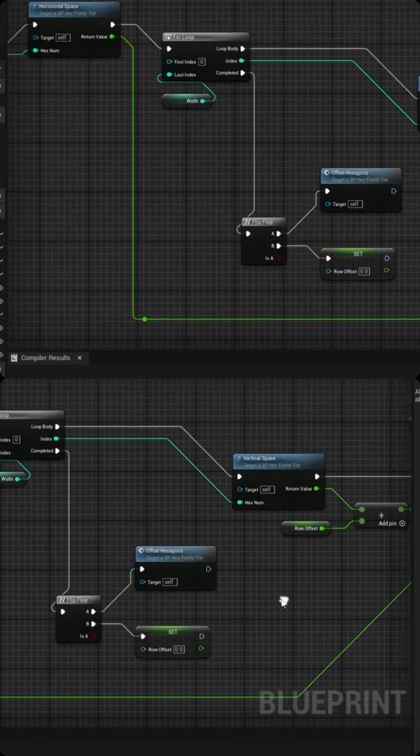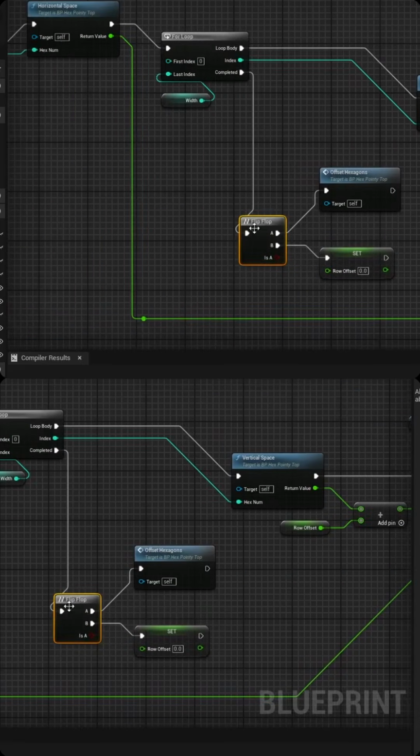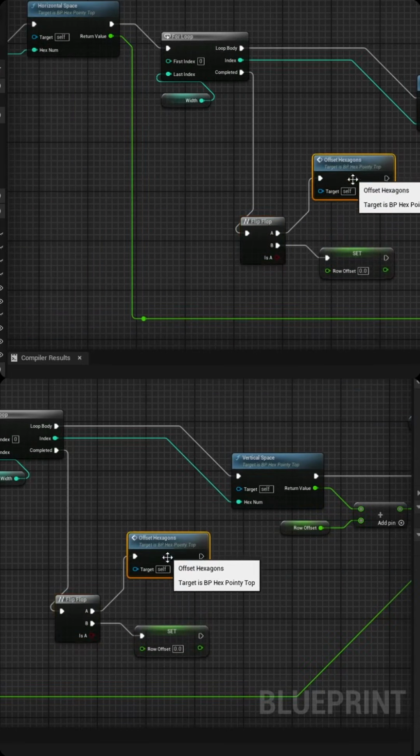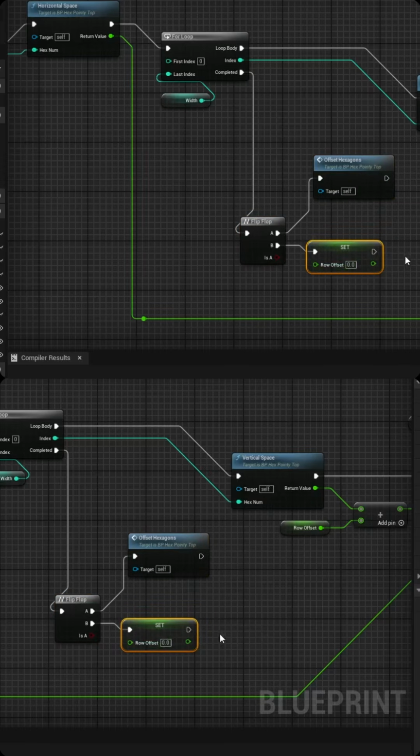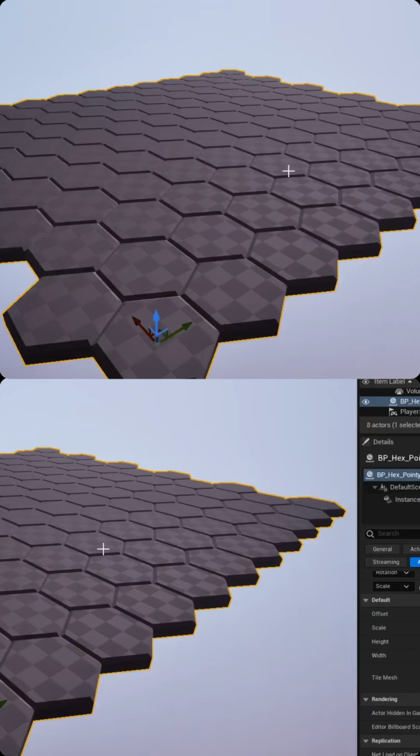On the second for loop, pull off the completed pin into a flip-flop node, with A going into your offset hexagon function, and B going into a setter node for the row offset value, which should be 0. And just like that, you have a completed hexagon grid system in the pointy top orientation style. Enjoy.